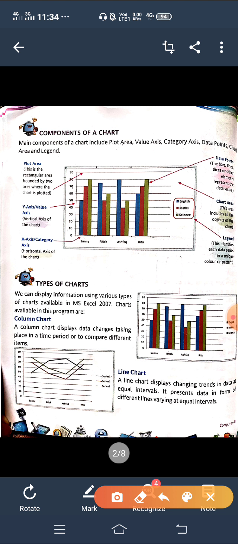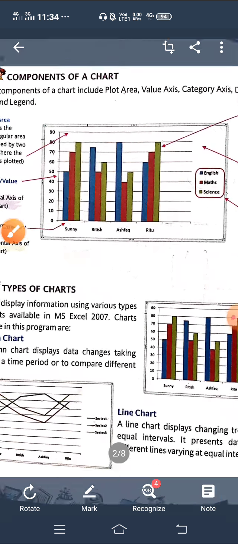Different types of charts are there. The first type is the column chart. A column chart displays the data changes taking place in a time period, or is used to compare different items. If you are comparing two things, you can use the column chart. You can see it here in the figure also.